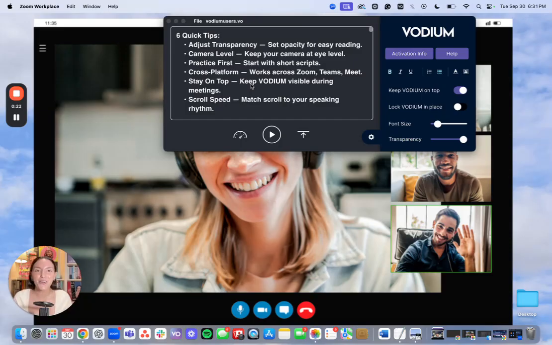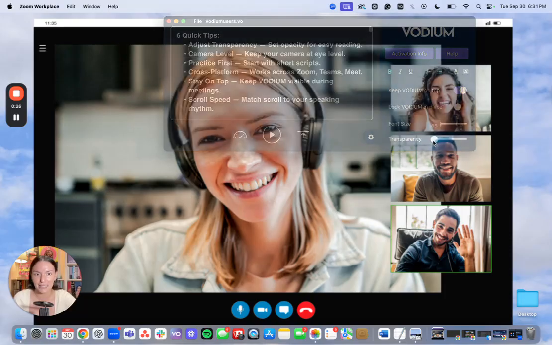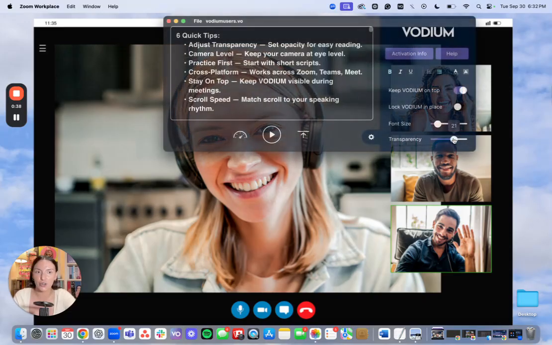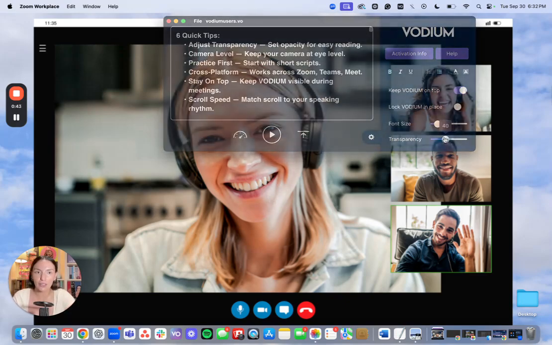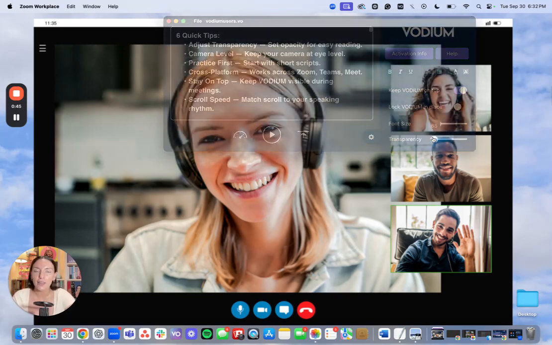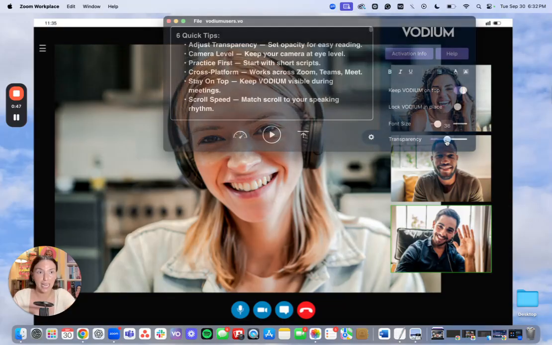Okay, so one of the coolest features of VODIUM is the adjust transparency. You can go all the way up to 65. We chose this because we think it's still transparent enough where you can still see the text. If for some reason you can't see the text, then adjust the transparency to be a little bit darker. But if you see my screensaver, it is a fake video meeting. The transparency is there for you to gauge your audience.